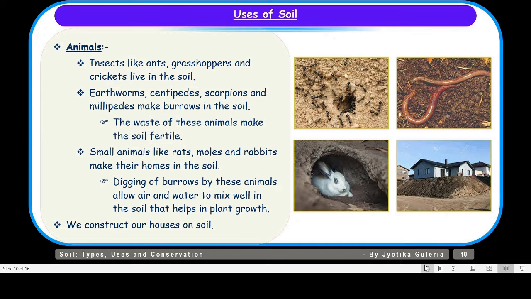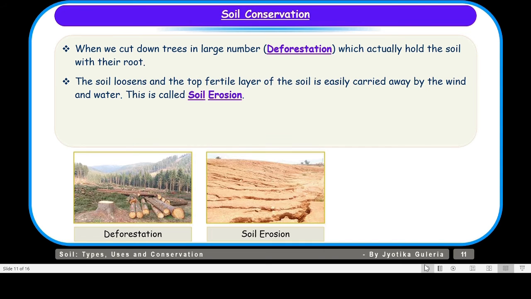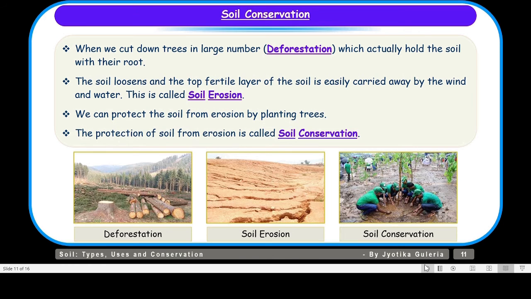So, children, now let us take up the conservation of soil. When we cut down trees in large number, which is also called deforestation, the trees which actually hold the soil with their roots, the soil loosens and the top fertile layer of the soil is easily carried away by the wind and water. This is called soil erosion. We can protect the soil from erosion by planting trees. The protection of soil from erosion is called soil conservation.